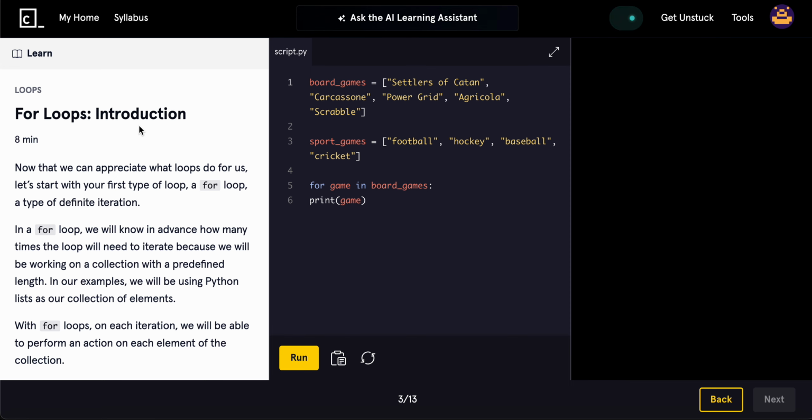So let's look at for loops. Now, for now, we can appreciate what loops do for us. So let's start with the first type of loop that we're going to learn today, which is the for loop, a type of definite iteration.